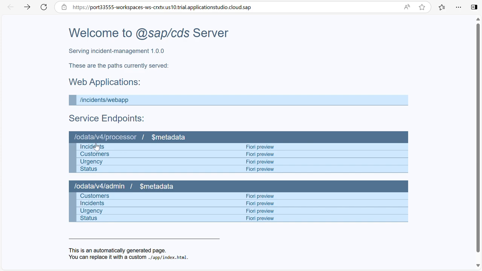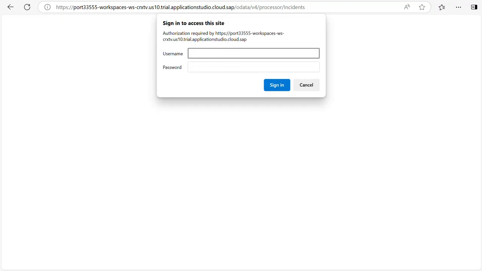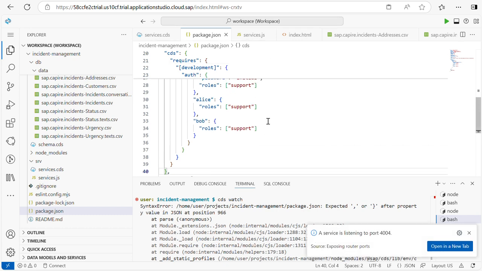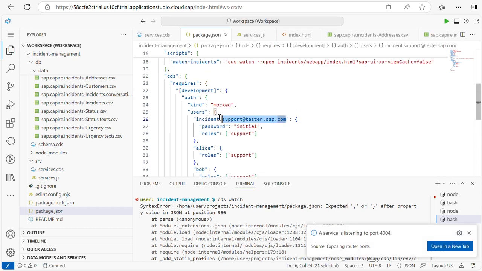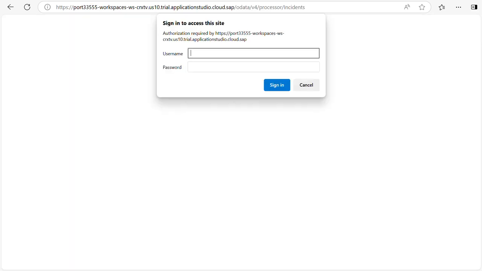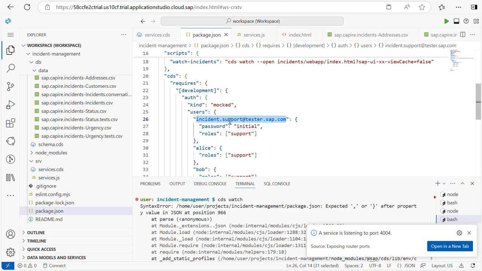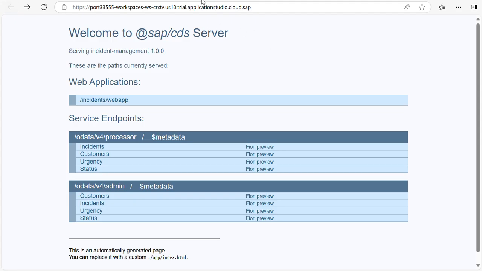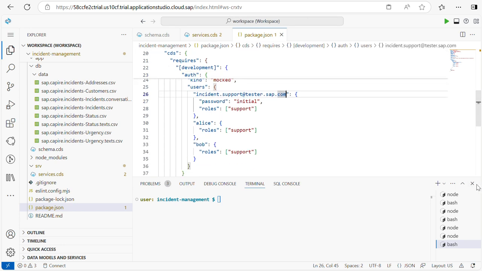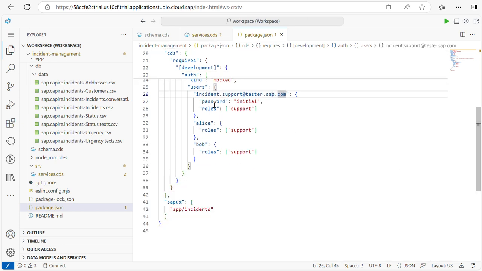Now, if you click on incident, it is asking for the username and password. Here I maintain the username as incidents.support and the password is initial. This is the password I maintain here. Sign in. Now there will be some forbidden error. Let's cross check it. So like this, we need to maintain the user IDs and passwords.